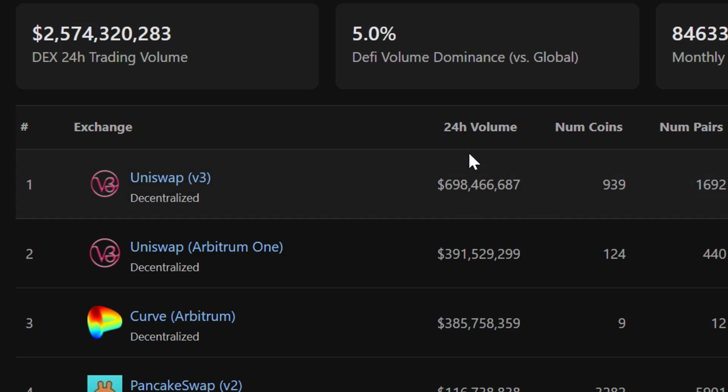You can see the 24-hour trading volume is around 698 million. Way back in 2020, this was running in billions because everybody was rushing into DeFi and a lot of things were happening. But right now we're in a bear market, and that's why the volume dropped.